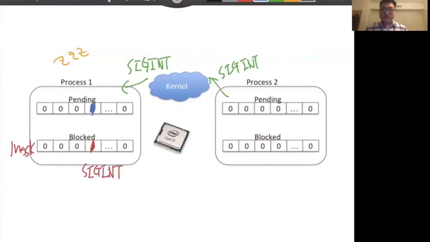Okay, before process 1 wakes up. Right now, process 1 wakes up. The process will check this. Okay, I received a signal, but I also masked this signal. So actually, if you have a sequence of bit vectors, you have the same number of bit vectors as a mask.